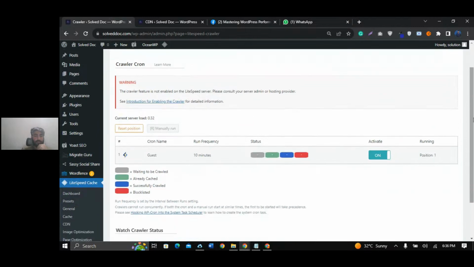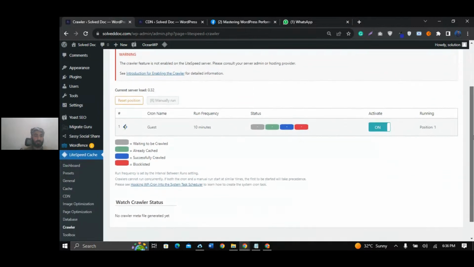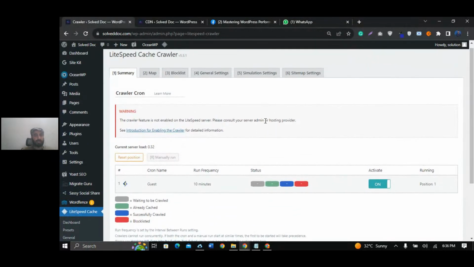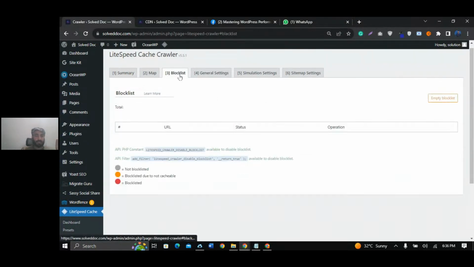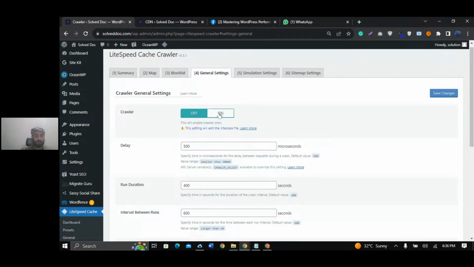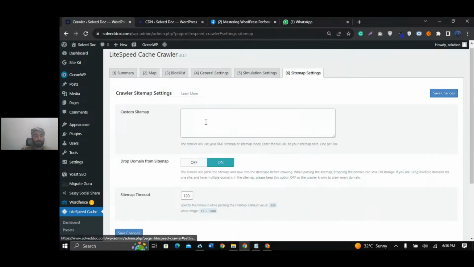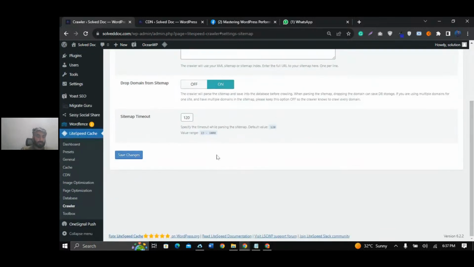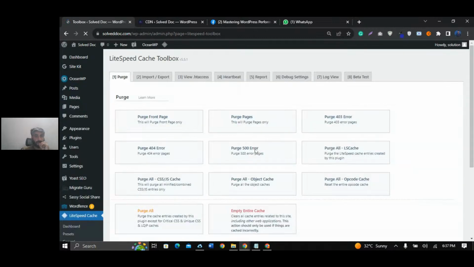If you want to do any crawl for the cache, you can do it from here. You can blocklist any URL from here. You can do other settings for the crawler, like enable or disable the crawler sitemap. You can also customize the sitemap here. So these are some functions that you can use for the optimization of your site.